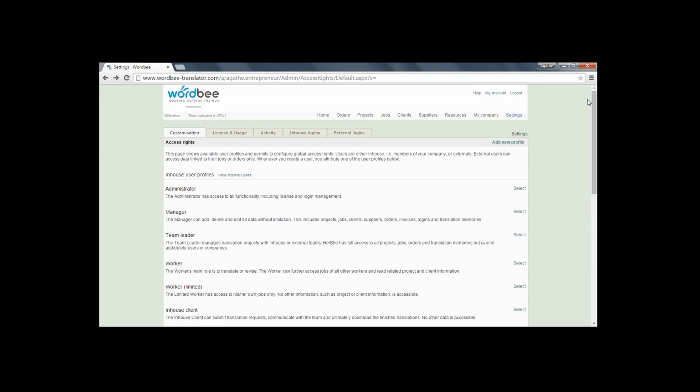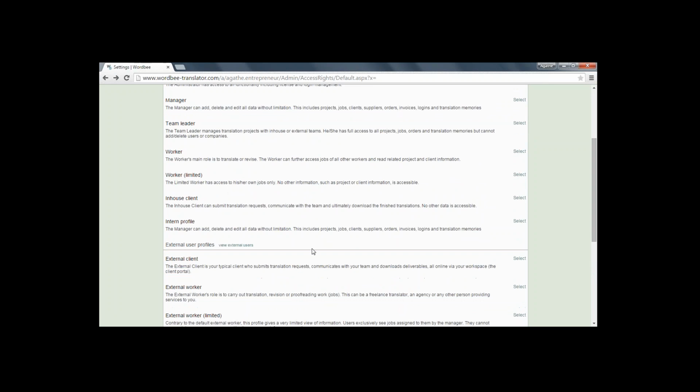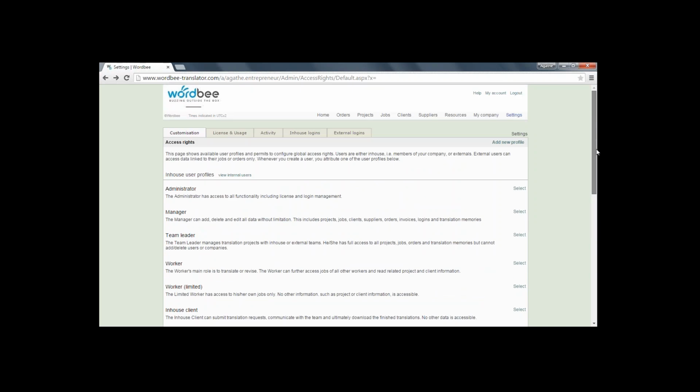Okay, so remember that when you make modifications to profiles, the modifications are applied to all the persons to whom you have assigned this profile. So I have modified the external client profile, and it has applied to all the clients to whom I have assigned this profile. So to all my clients, basically.